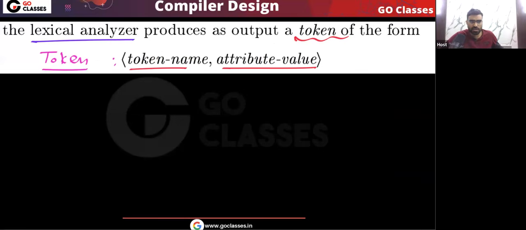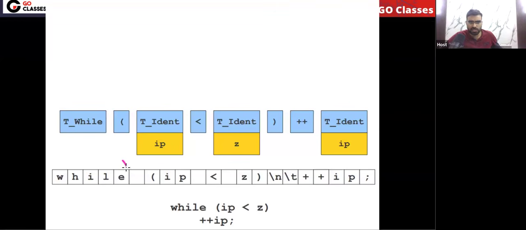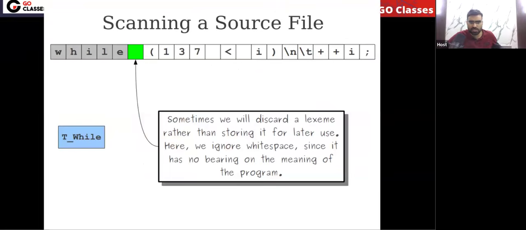This is how the token will look: token name and attribute value. Okay, let's move on. You can see this is the token, this is the token name, and this is the attribute value. Similarly, this is the token name and this is the attribute value. Anyway, you can easily see all these examples.